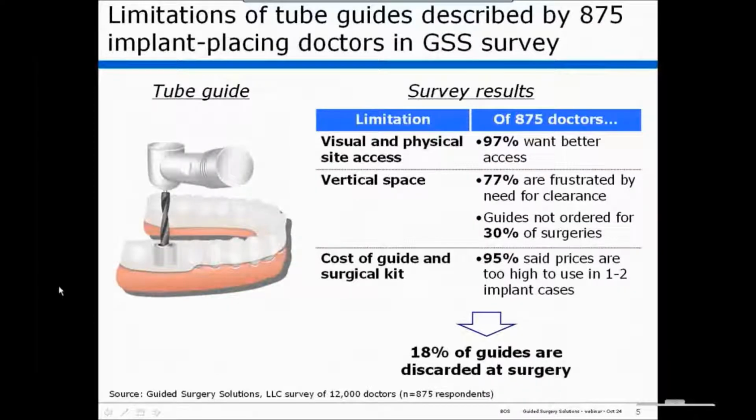The limitations of tube guides are known by anyone who has used them. As I said before, I'm an advocate of tube guides. They work great. It's just that they don't work great in all the situations we need them to work in. In our survey of 12,000 doctors, we had 875 respondents. They described the limitations of tube guides. Basically, the limitation is you don't have visual and physical access to the surgical site. Oftentimes, many tube guides have a large flange, and pretty much all of the doctors acknowledged they wanted physical and visual access to the surgical site.